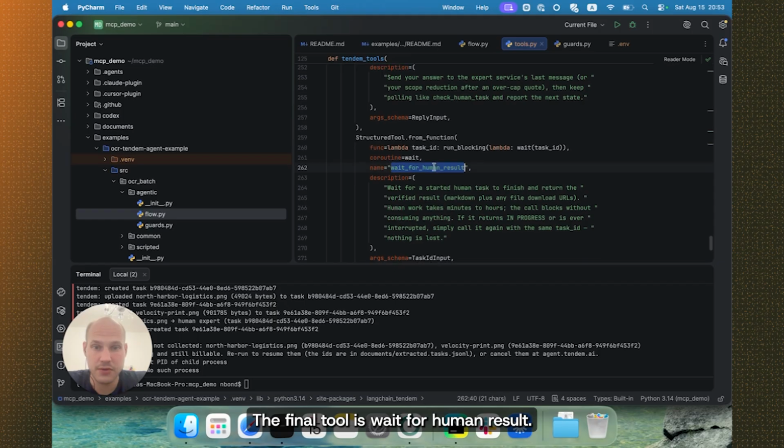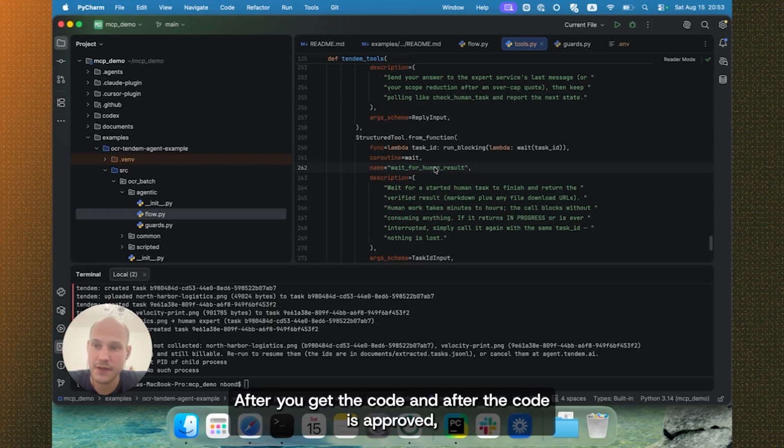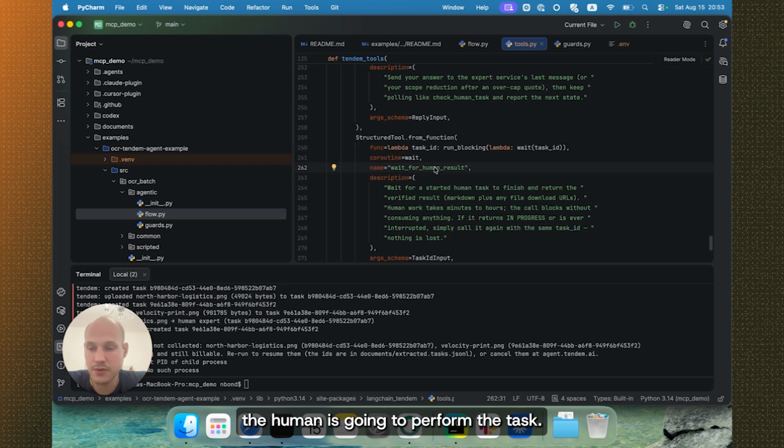The final tool is wait for human result. After you get the quote and after the quote is approved, the human is going to perform the task. This process may take a while.